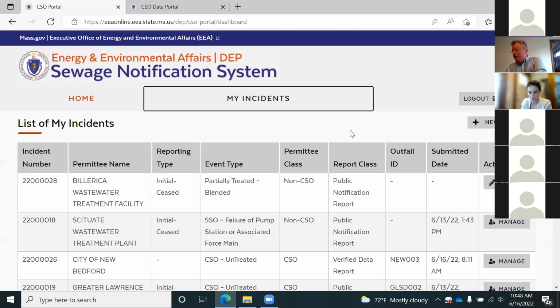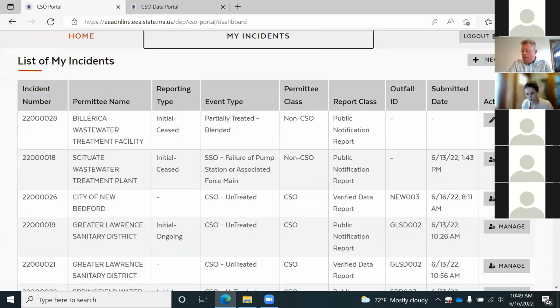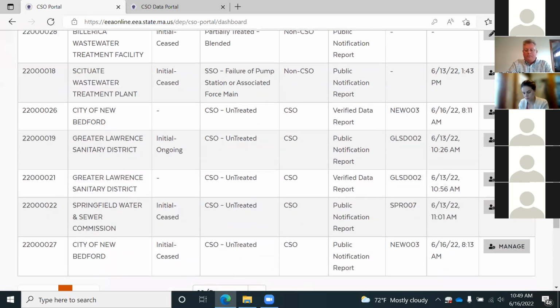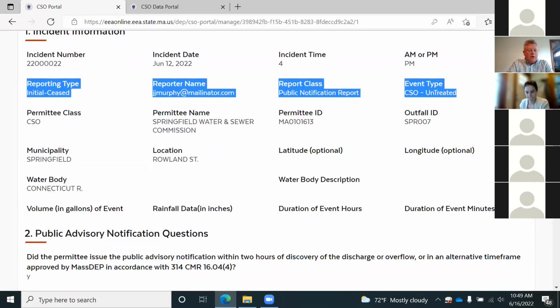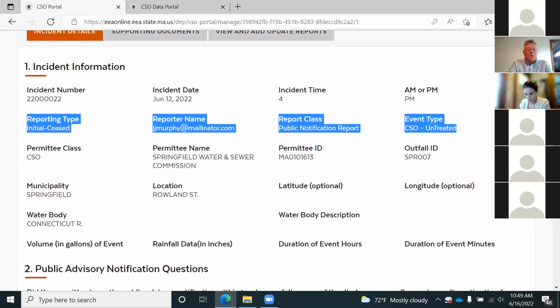The other event that requires some discussion is retraction of an event. And this is probably a little bit more geared towards the CSOs. But the regulations require that if a false positive occurrence has been discovered within 48 hours, a public notification must be issued. So you issue your initial notification. And so this is their notification that was issued. CSO untreated. It was initial ceased.